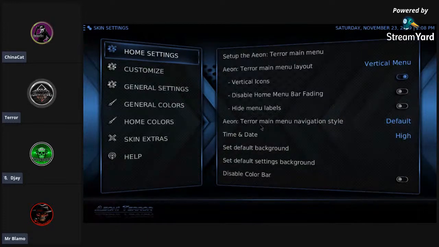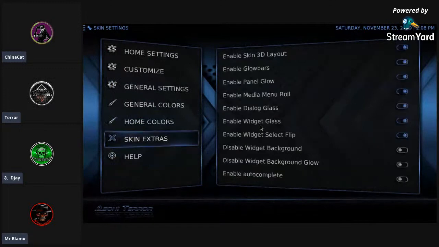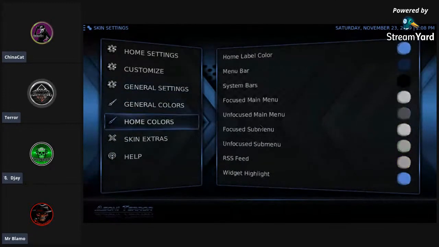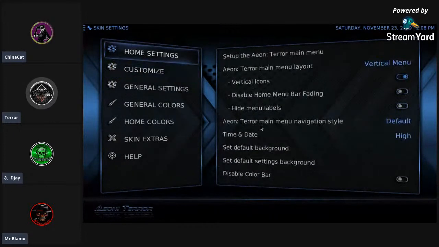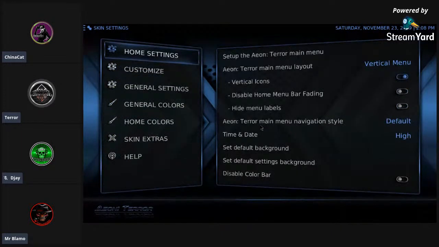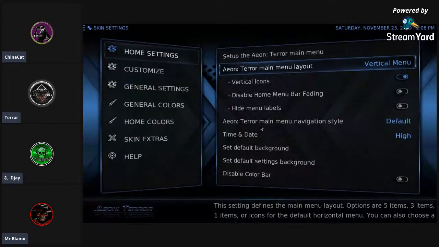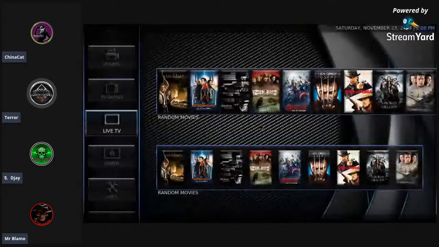Some of the other options, if you'll notice, the settings have changed around quite a bit. I've regrouped the settings into what I find more common. And really, you can set up 90% or more of the skin from home settings and from system skin extras. So really, all you want to do after you load up the skin is come into home settings to the skin settings. I'll maybe just show that without a shortcut here.